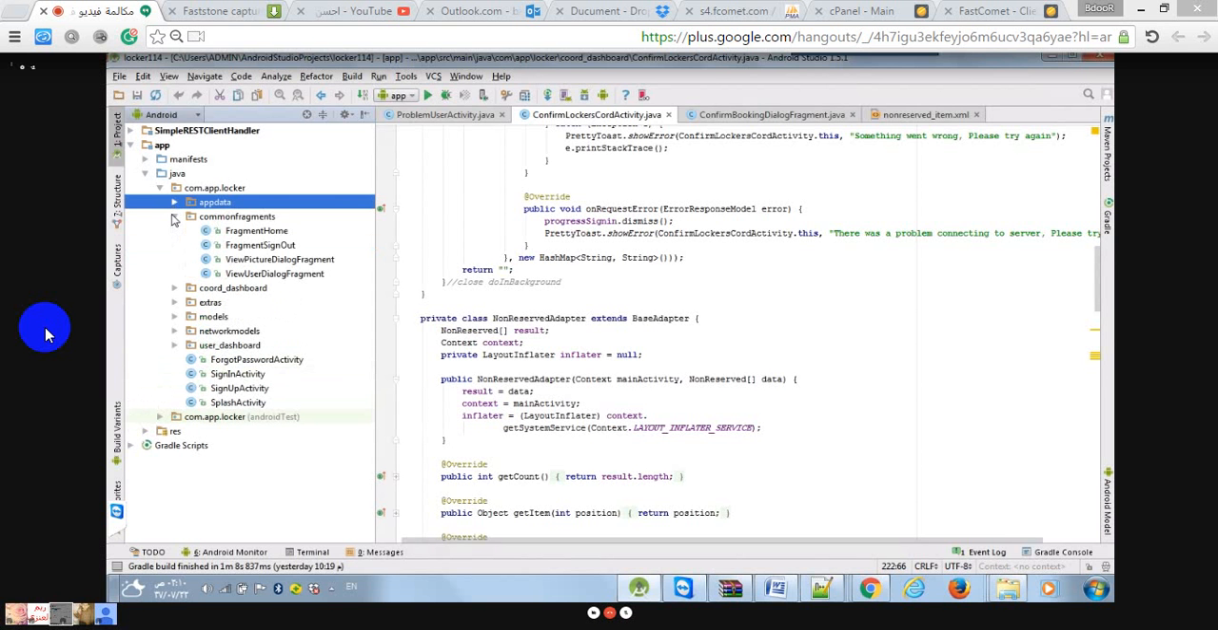Common fragments are those fragments which are common in both user and coordinator. These fragments are the ones which are in both the coordinator flow and the user flow. Like the first one, home, where you're just showing a text view, "Welcome to Locker app." So you don't need to create that for both coordinator and user. Just create one and use that one in both cases. Fragments used in both scenarios, I put them here.